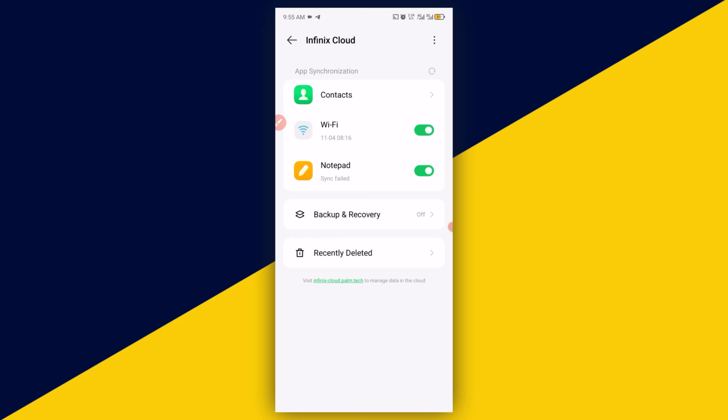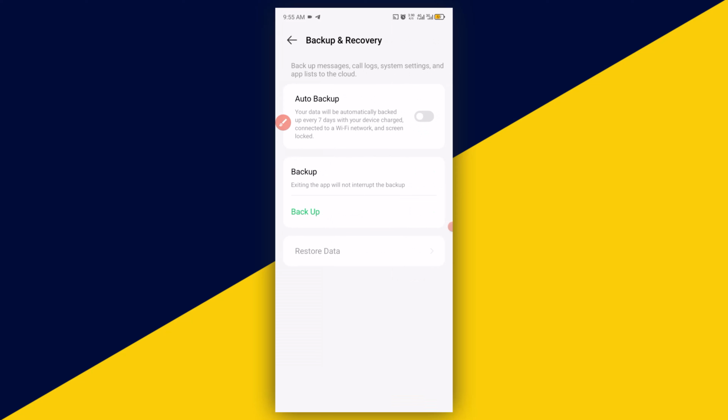Then at this point right here, first thing, make sure you click on backup and recovery. Then this is taking you right here. Next thing you need to do is to turn on this particular button right here. It's that simple. Your data will be automatically backed up every 7 days with your device charged, connected to a Wi-Fi network and screen lock. So automatically you are getting backup in the background with this particular setting.